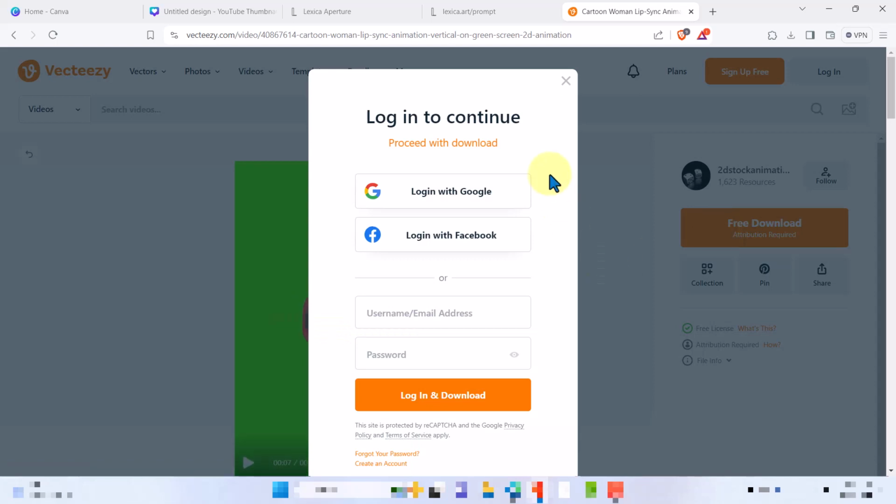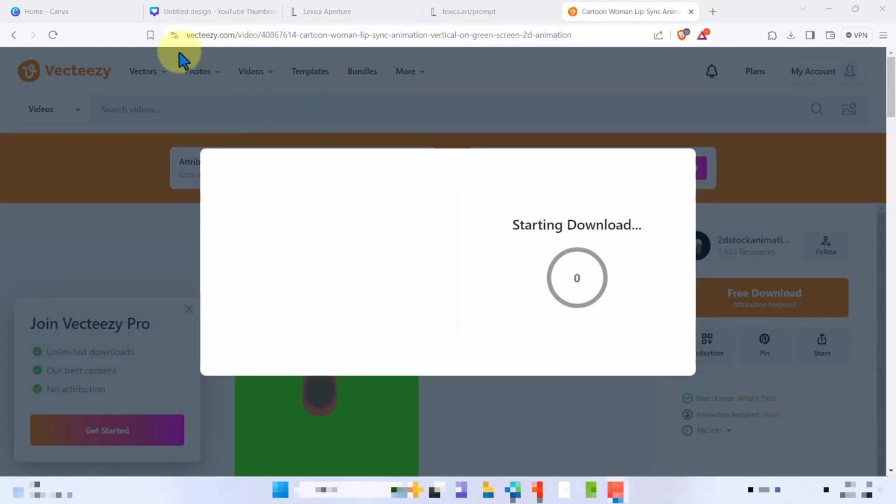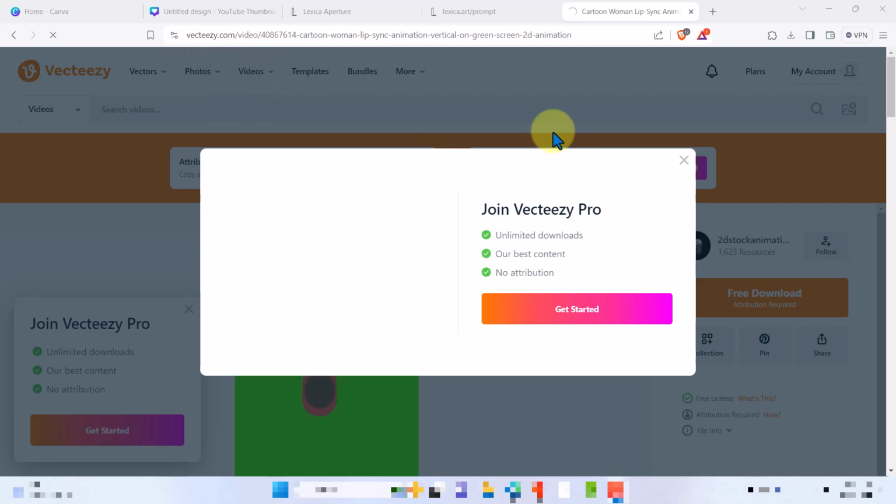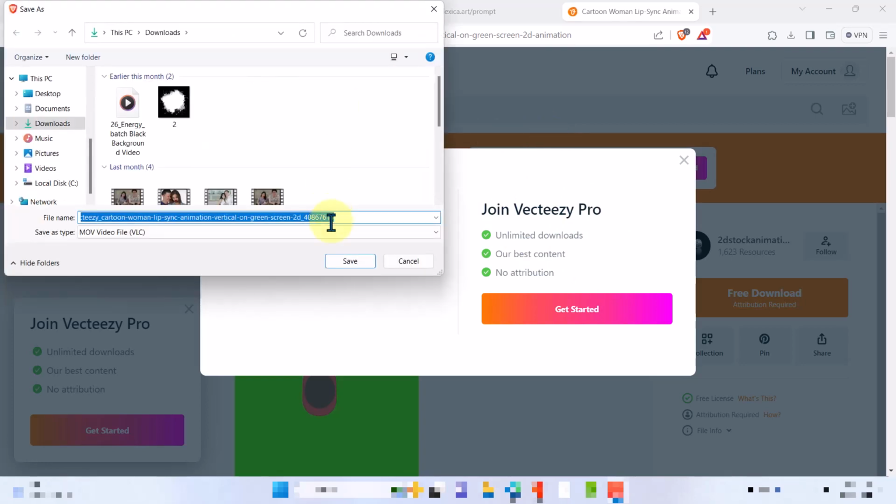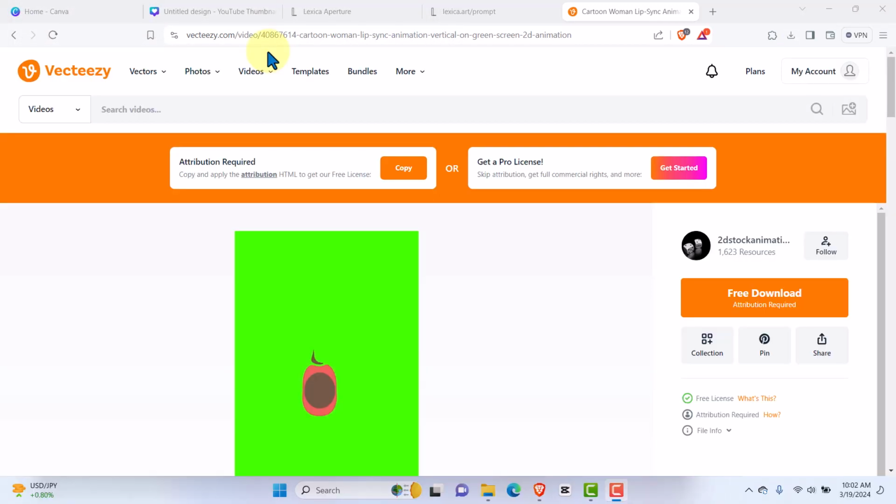Okay, it wants me to log in again, so let me pause and get back to you on that. Okay, so we are back and we just wait for it to download. Once it's done downloading, okay, so this is it. Let's hit save. Now that we have the talking mouth, we're just going to go over and use CapCut to add in the mouth and we'll go on from there.